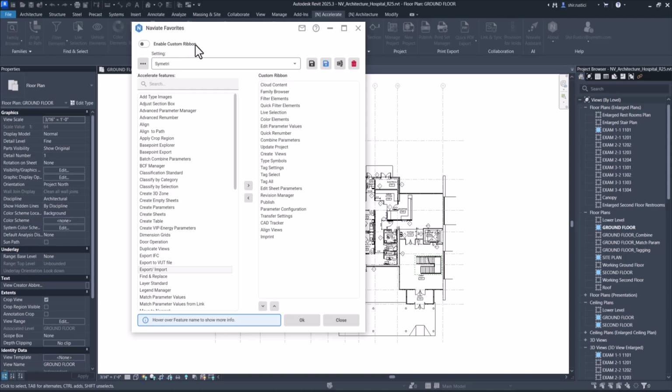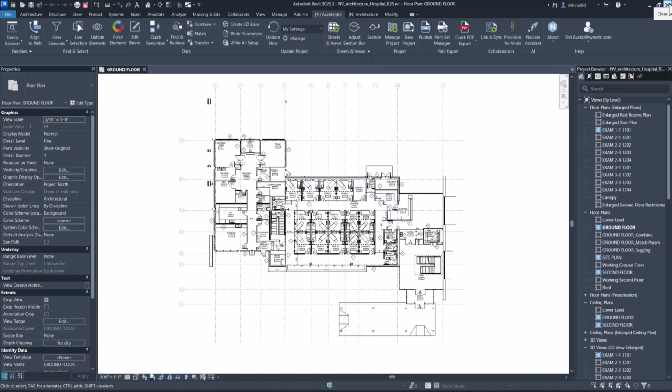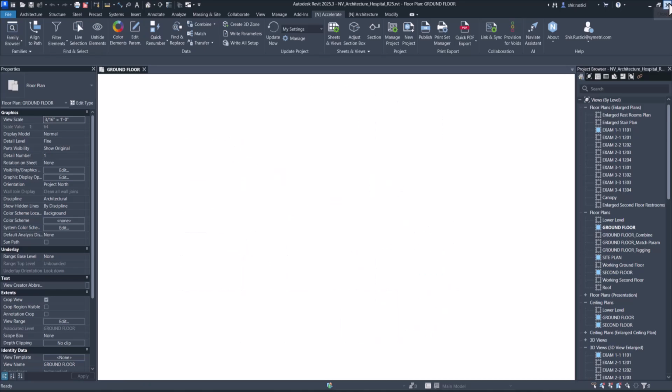Once I enable this custom ribbon, I will have to restart Revit to see the changes, but it will hide the Accelerate main ribbon and all sub ribbons and only show my new Naviate Favorites ribbon. Let's restart Revit and see our new Favorites ribbon.